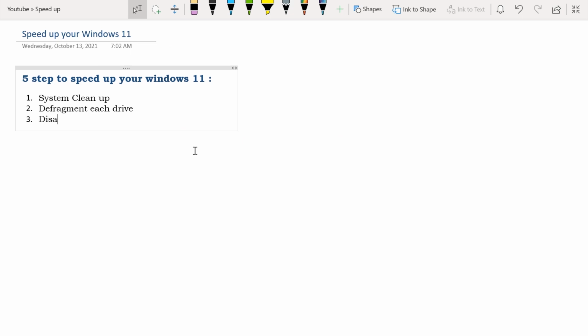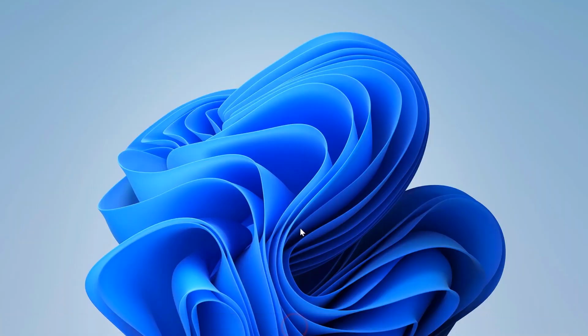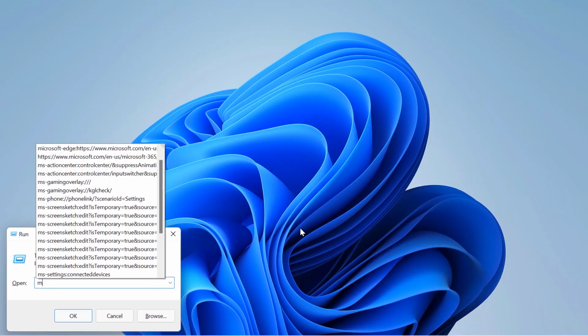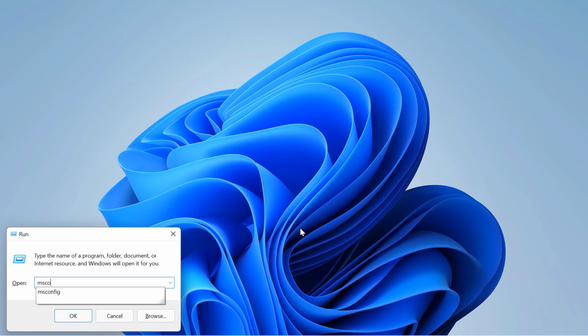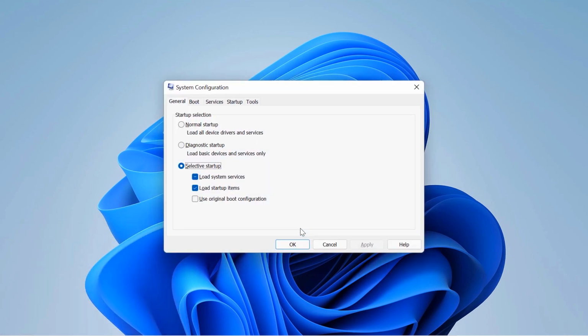It's done. The third step that we're gonna do is we're gonna disable unnecessary service which is running in the background. Okay, press Win key plus R and it will open the run, then type msconfig. Okay, so it's gonna open the system configuration.